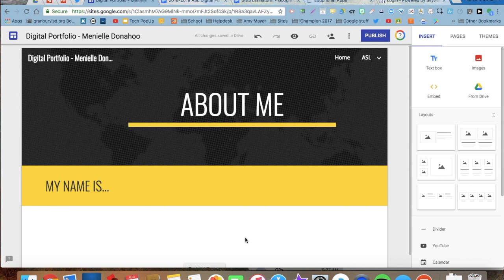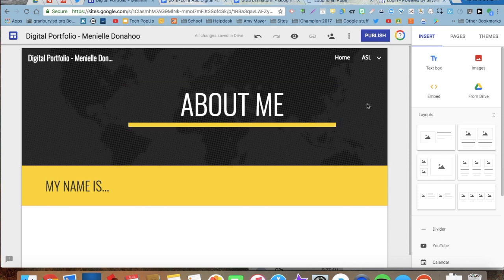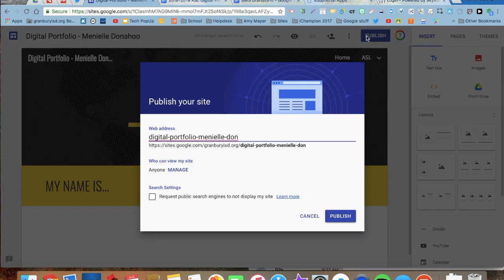Now, the next thing we'll need to talk about are the publish settings. So you can always go back in, make changes, work on your portfolio, but every time you make a change, you'll need to publish it. So the first time we publish it, we choose the publish settings. So I'm going to click on publish, and it's going to automatically populate a web address, which I'm going to leave just like it is. I'm not going to change it.